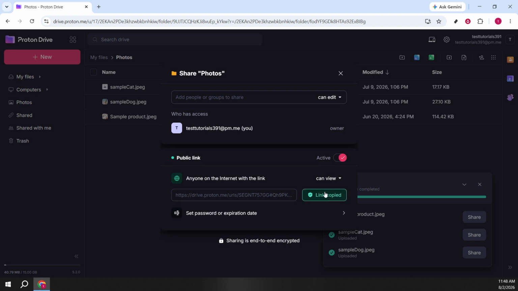That's it. Create a folder, add your files, and share them confidently. With these steps, your Proton Drive is set up and ready to keep your documents organized and accessible.